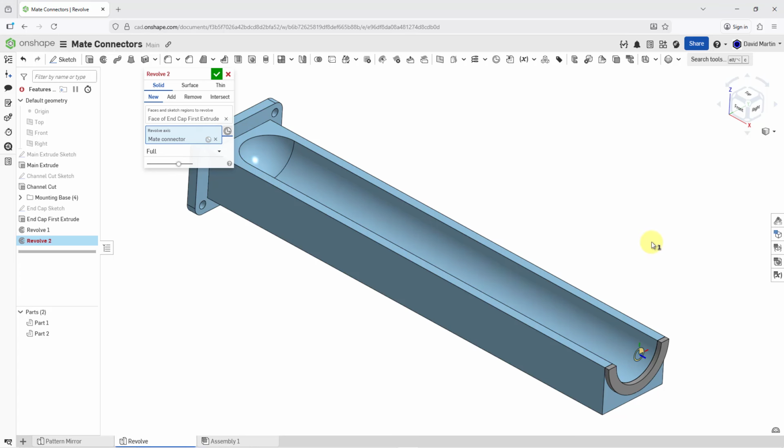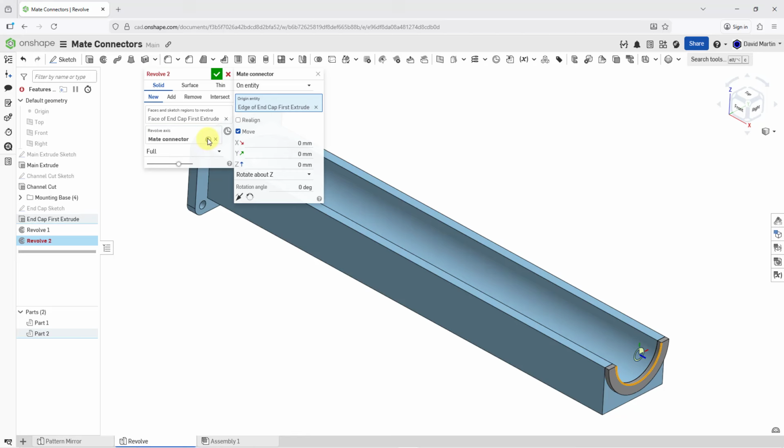But I'm not getting a preview because the mate connector is oriented incorrectly. So let me click on the little mate connector icon in the field for selecting a mate connector. This will open up the dialog box that will allow me to modify the mate connector. And taking a look at it, I want to revolve around the vertical green axis so that the blue axis is my axis of revolution.